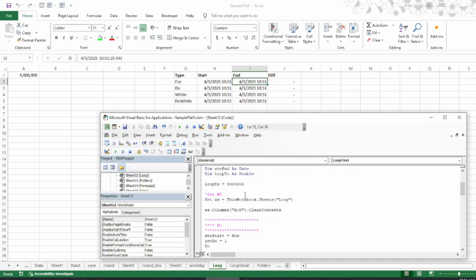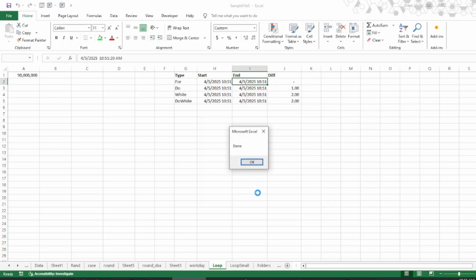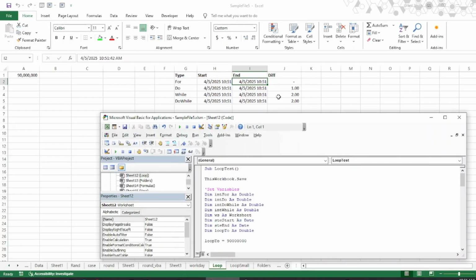So if I keep increasing this, we'll get back to the 9 billion with a significant difference in each of them. But for most of these smaller numbers, which includes running up to 90 million, they are still only taking a couple seconds. So 90 million is, for the For, pretty much instant. And then the Do, the While, and the Do While are 1 second, 2 seconds, 2 seconds, respectively. So still very, very fast for 90 million loops.